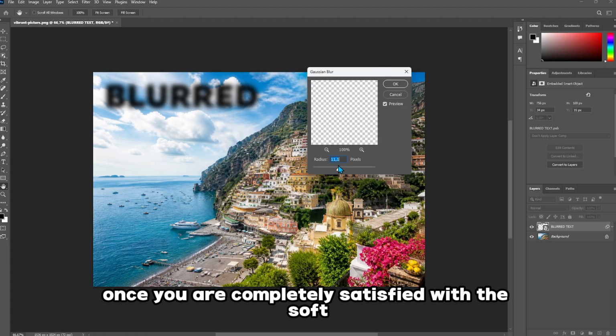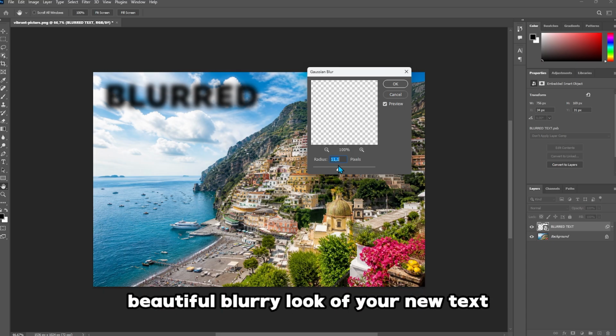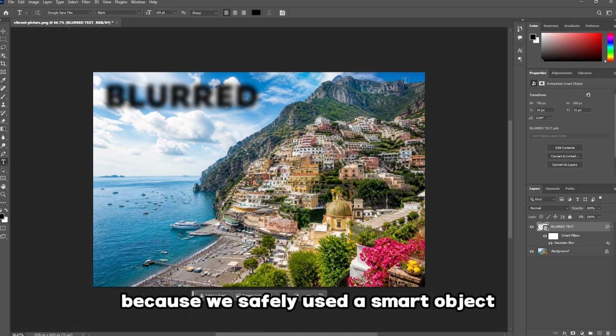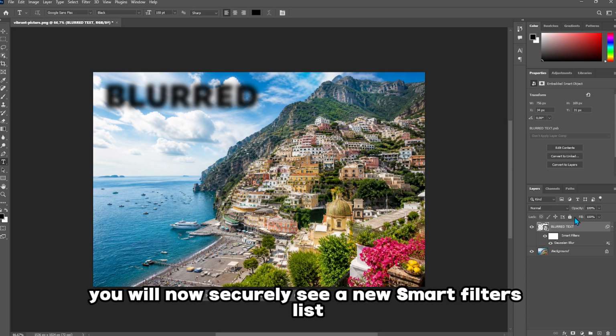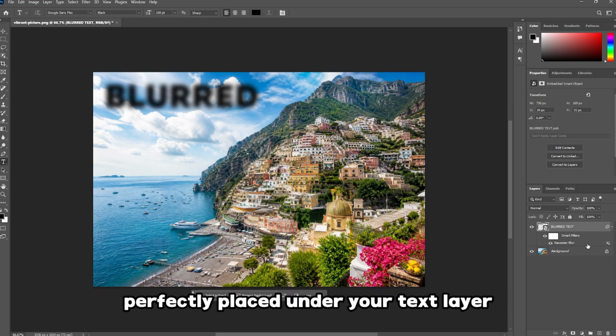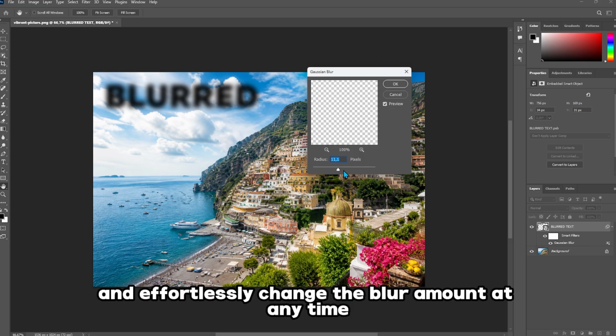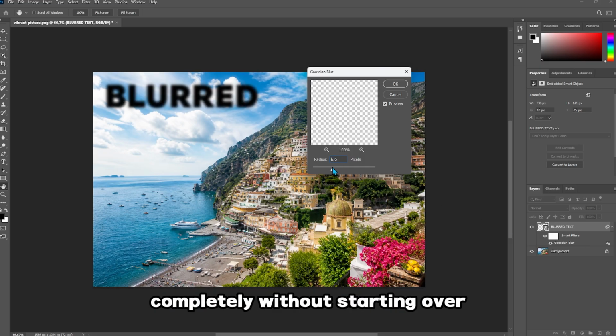Once you are satisfied with the soft, blurry look of your new text, click the OK button to apply the filter. Because we used a smart object, you will now see a new smart filters list placed under your text layer, allowing you to double-click and change the blur amount at any time without starting over.